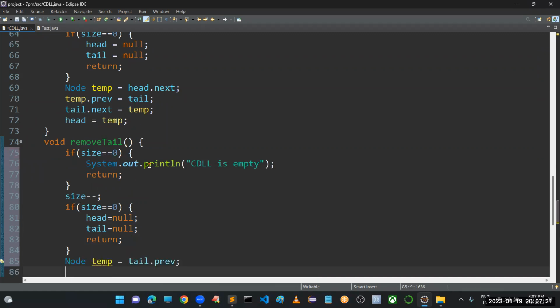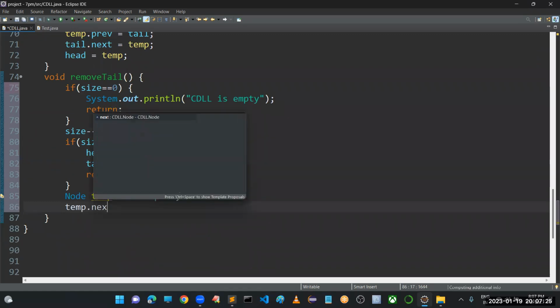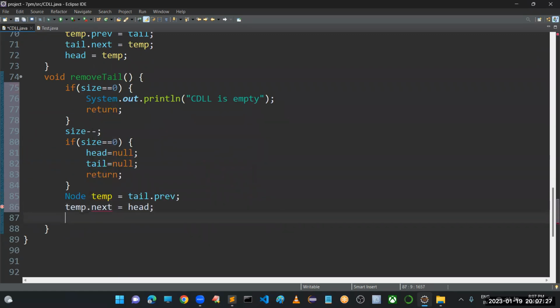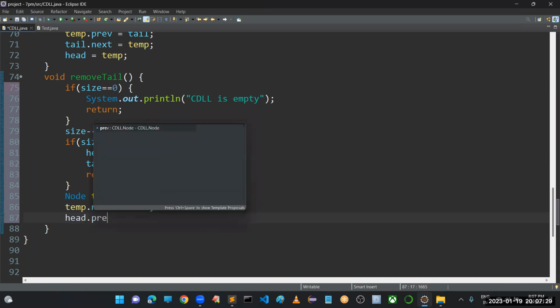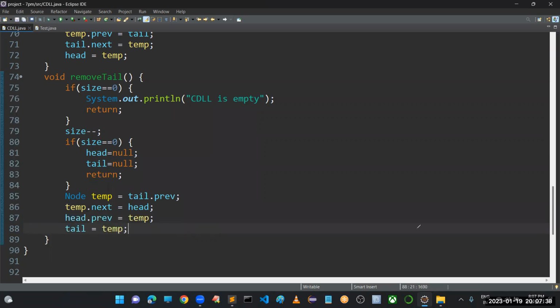Previously you took head.next, now tail.previous. And temp.next will become the head node. Okay, and head.previous will become the temp node, and the tail will become that temp. Nothing beyond that. Let me take one simple example.